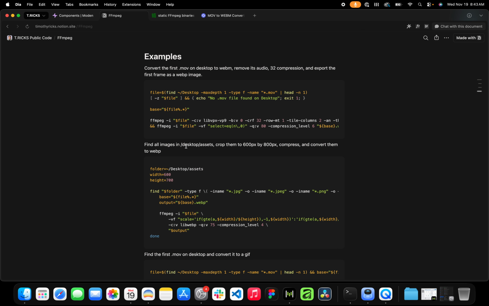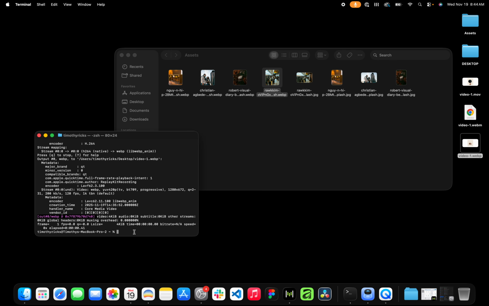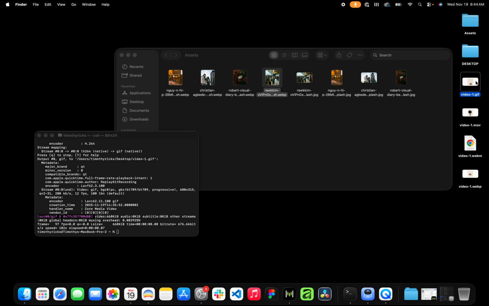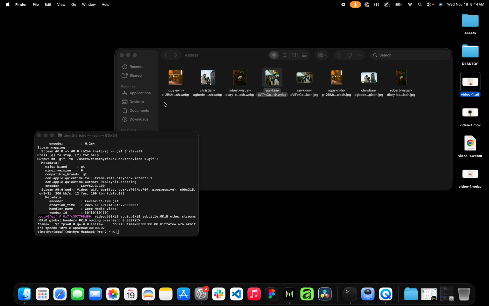I can also go ahead and make this a GIF, so I can copy this, and I'll just run that in here. And I can also combine multiple videos together, and there's just so many different possibilities. So here it's gone ahead and exported that GIF from that, and I can do that to an entire folder of assets, or really anything we want. So it really speeds up the process.